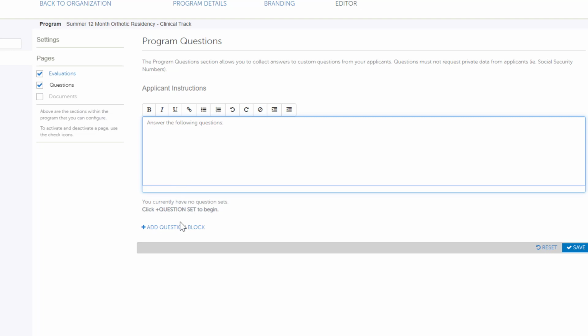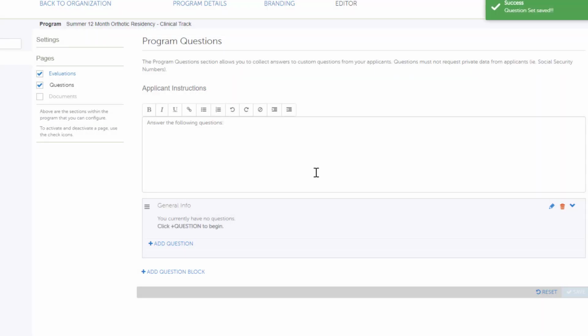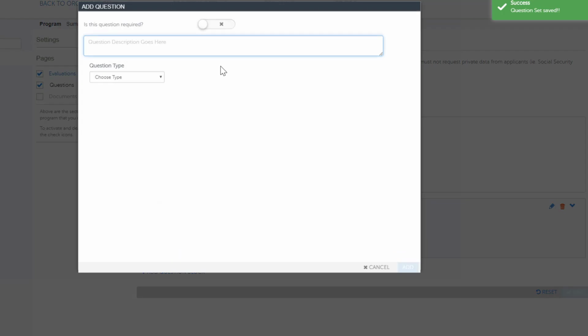And we could start off by adding a question block. So you have to have somewhere to put your question. And we could say general info. Description is optional. I'm going to leave it blank just for demonstration purposes. And we could say add a question. And we can even make it required if we want. Tell me what first interested you in the O&P profession.